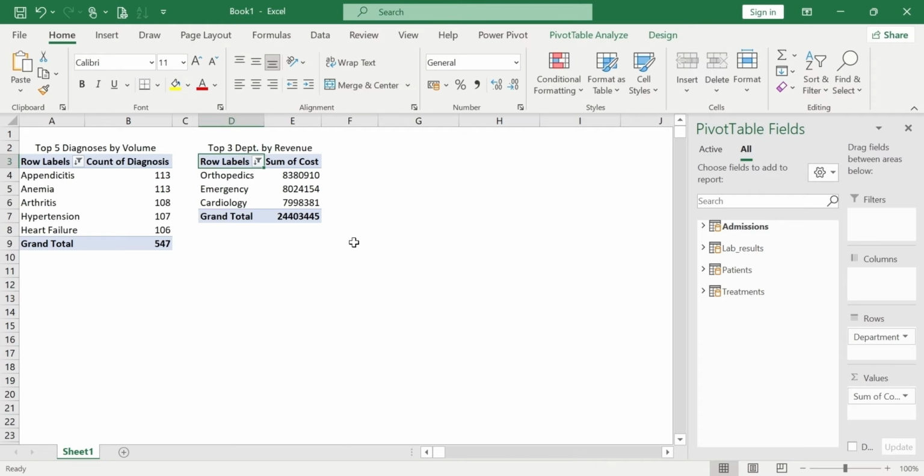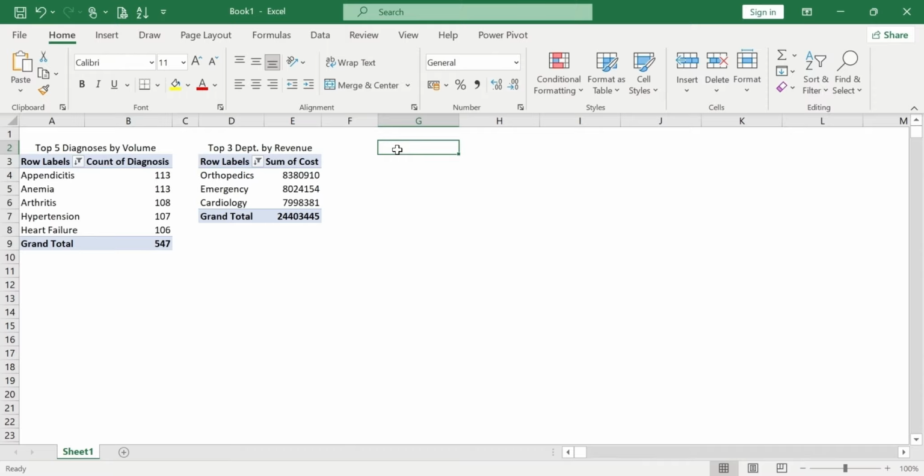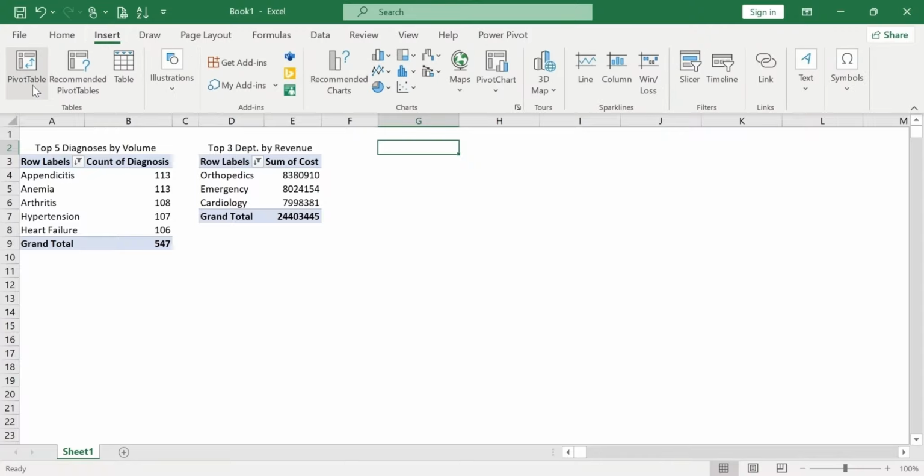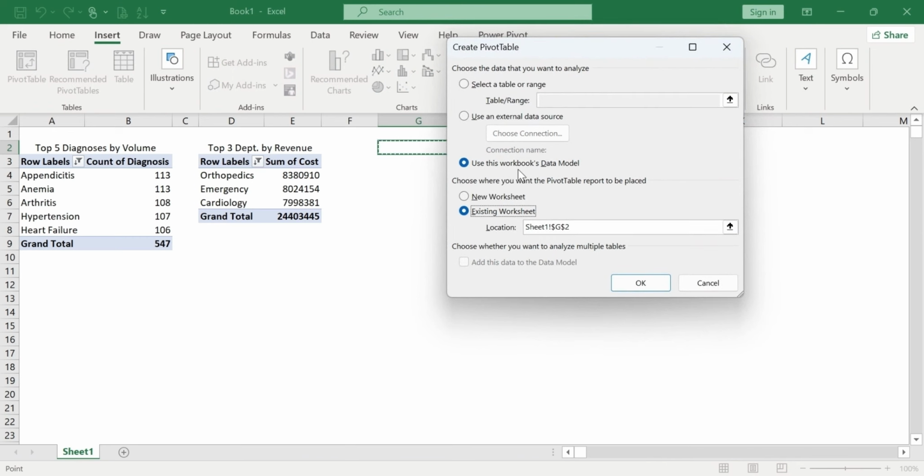Now, the third one will be the readmission rate by age group. So we would want to check the total number of persons who have been readmitted based on the age groups. So that's very simple. So we have to insert a different pivot table report. So get yourself into the insert tab there, tables group, pivot table, that's it. So use this workbook's data model. It has been picked for us automatically. Existing worksheet, which is okay. It will be G2. Then I just have to hit okay here.